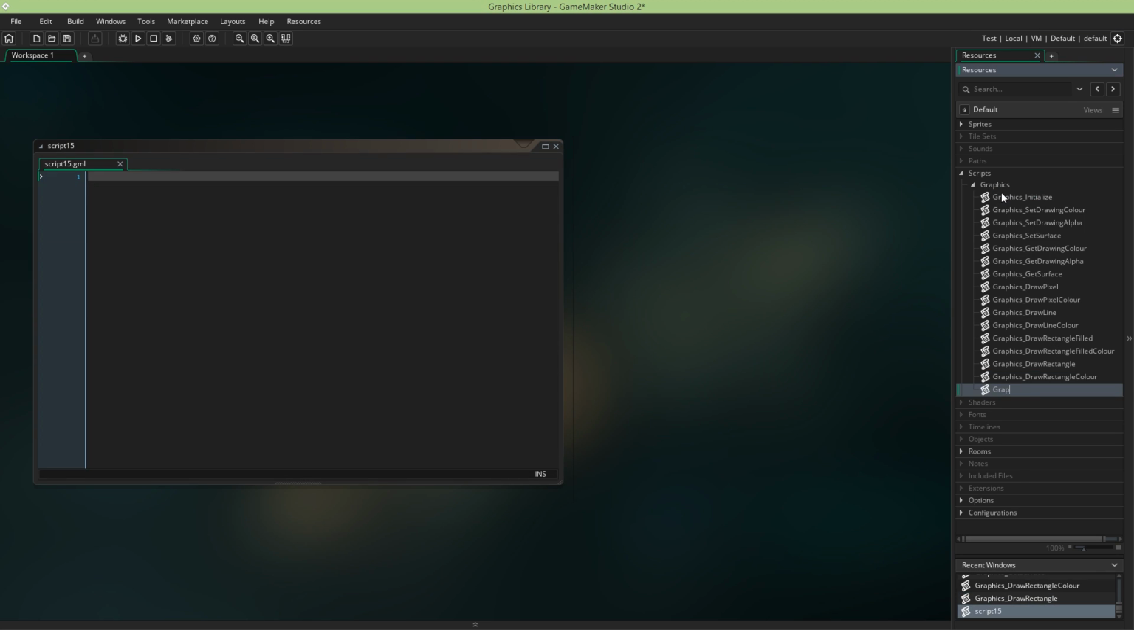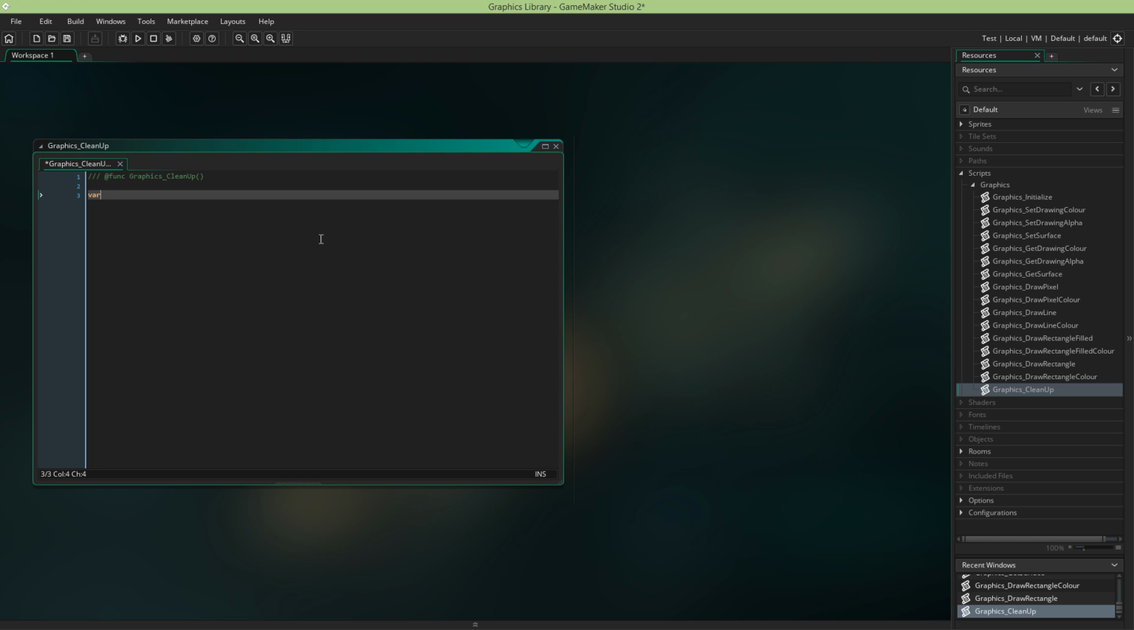Because the library works with a surface, at the end I have to free the surface from the memory. So I create a cleanup script. Before I clean up the surface, I have to check if it's not undefined and if it exists, otherwise we could get an error.